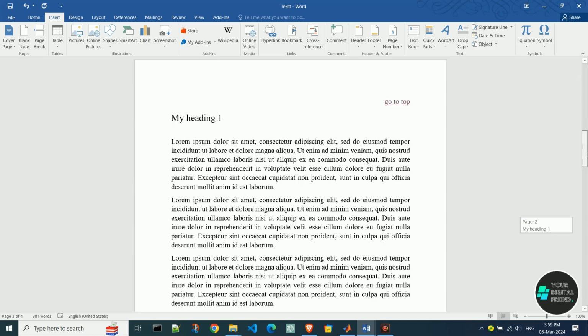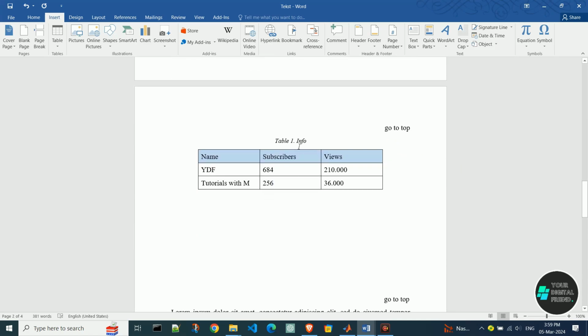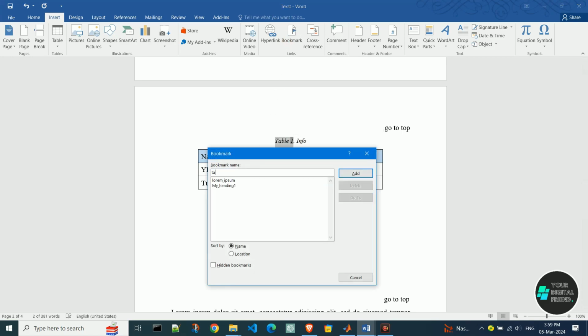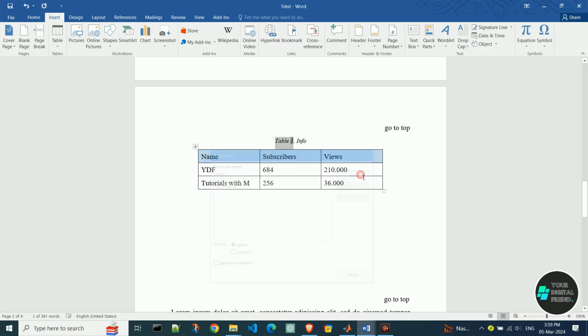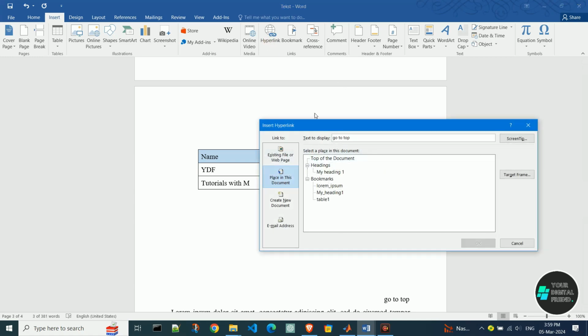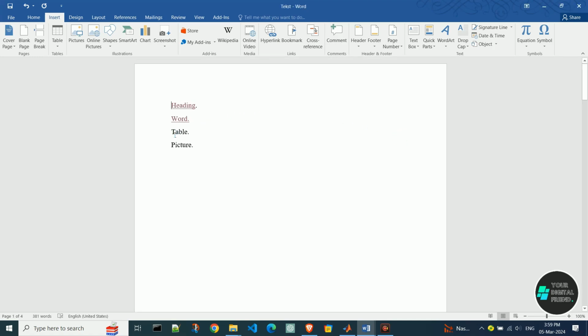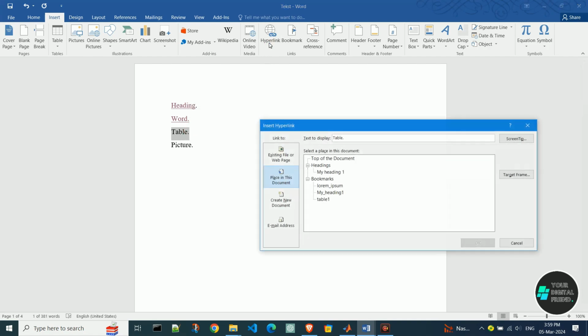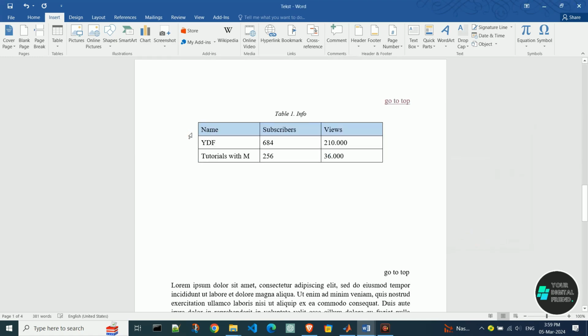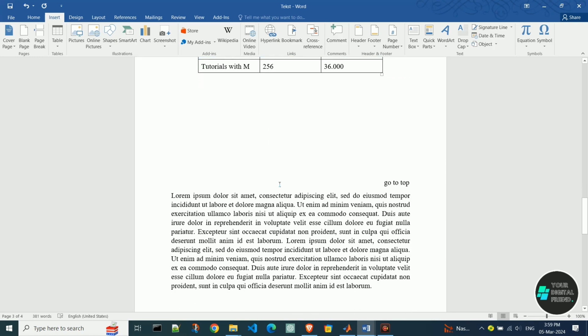In the same way, we can link tables and images in the document. Again, we'll create a bookmark. Then we'll link the word to that bookmark. And once again, I will link this text to the top of the document. Here, we've successfully inserted the link again.